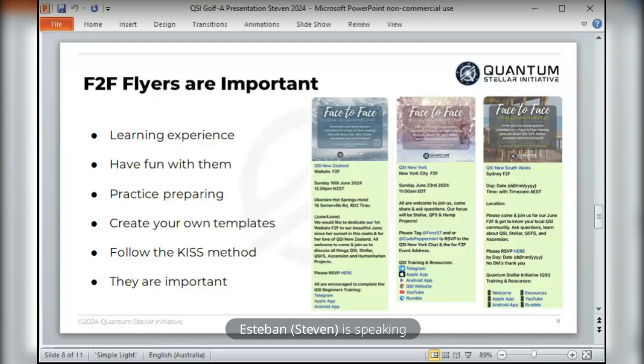Remember to follow the KISS method of keeping it simple. And finally, preparing a face-to-face flyer might seem like an incidental task and not so highly ranked on things to do, but they are important. A short classified advertisement, but an official communication from QSI, and we want to make it simple for members and new members to be able to understand and engage, and come along and participate in our face-to-face events.